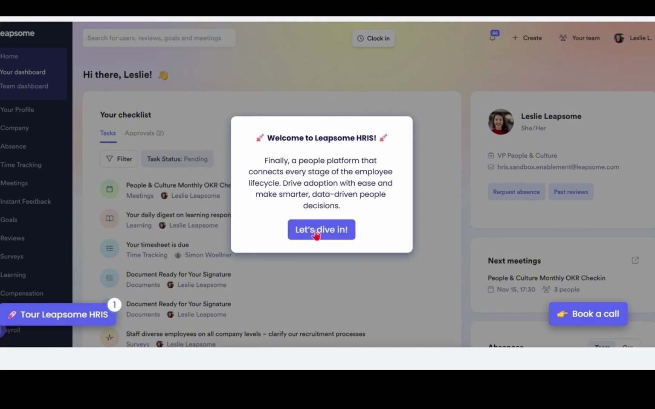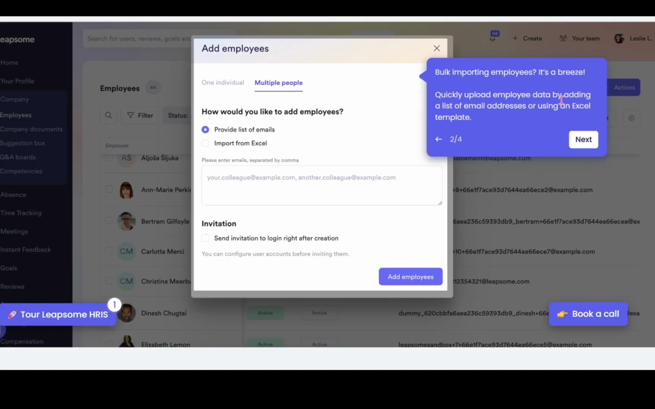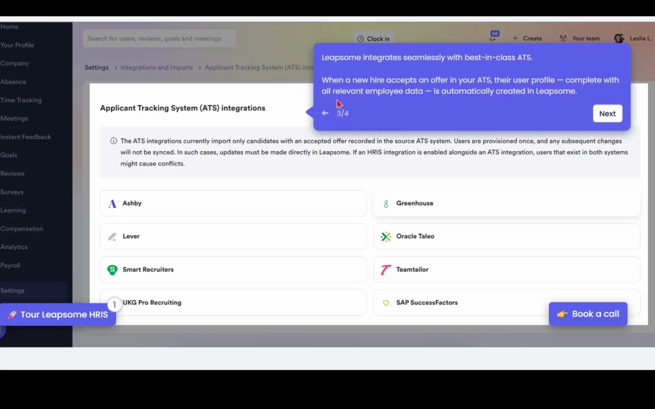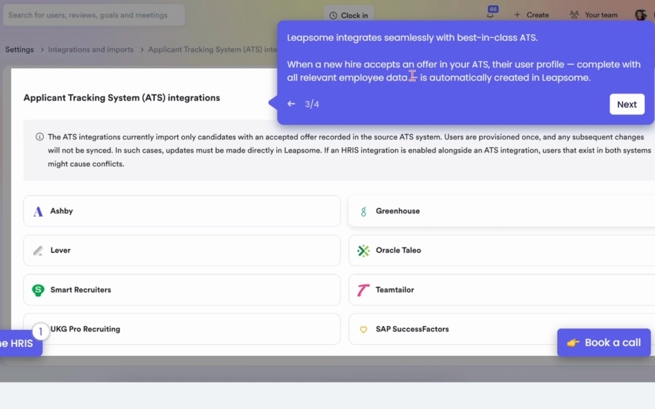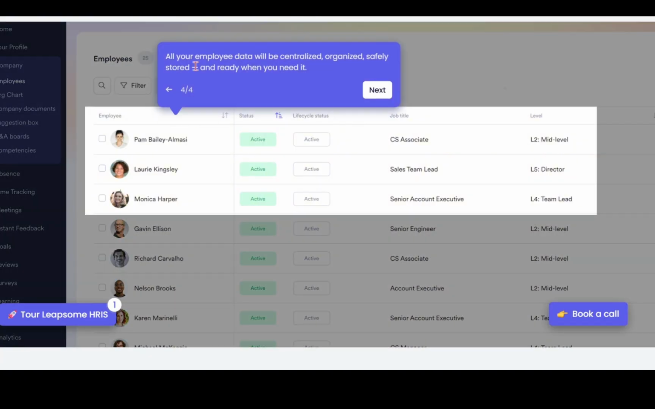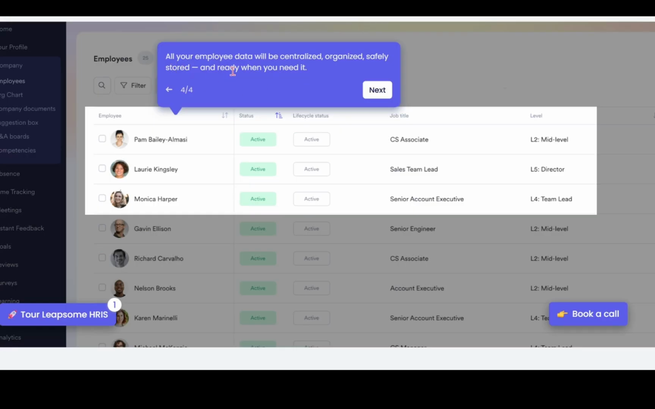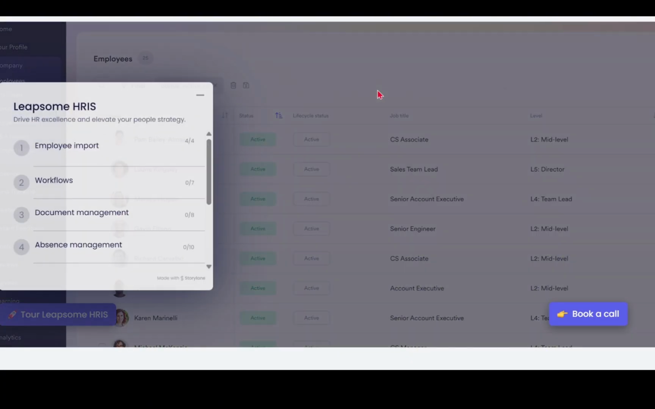So starting off with this one. Here, how would you like to add your employees? For importing employees, quickly upload employee data by adding a list of email addresses or using an Excel template like this. Next, when a new hire accepts an offer in your ATS, their user profile, complete with all relevant employee data, is automatically created in Leapsome, so we don't have to worry about that anymore. Next, all your employee data will be centralized, organized, safely stored, and ready when you need it.